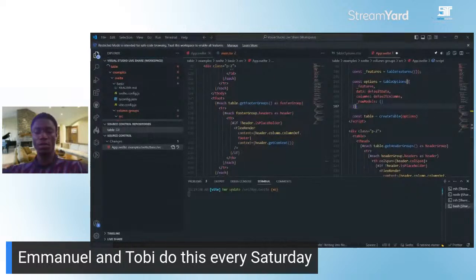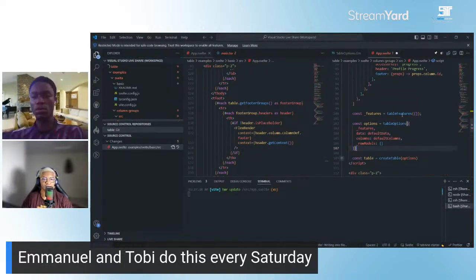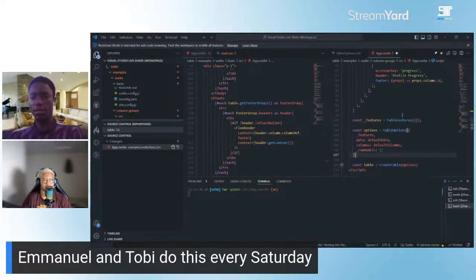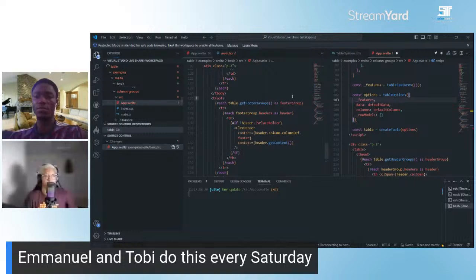Okay. I think I still have some issues with this Live Share. All right. Can you hear me now? I hope you can see my screen. So basically, we updated the column groups examples under the Svelte example.